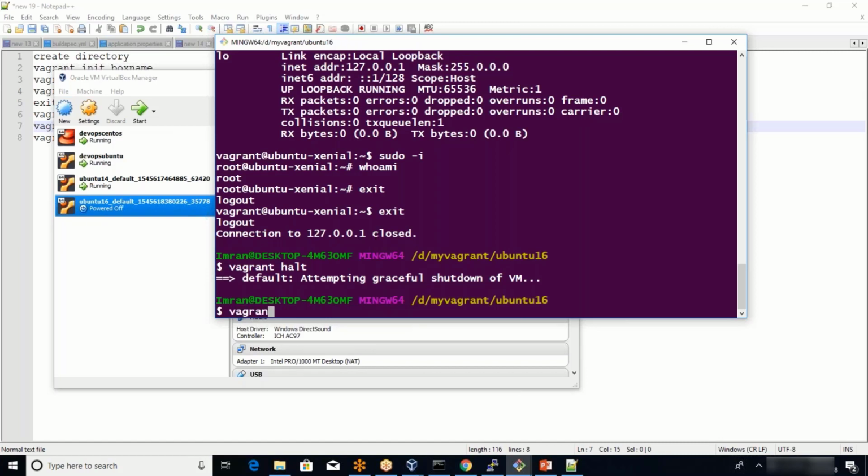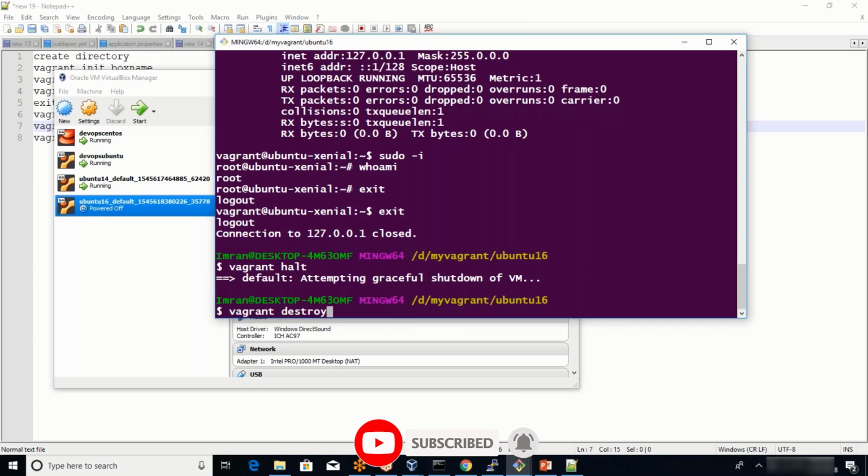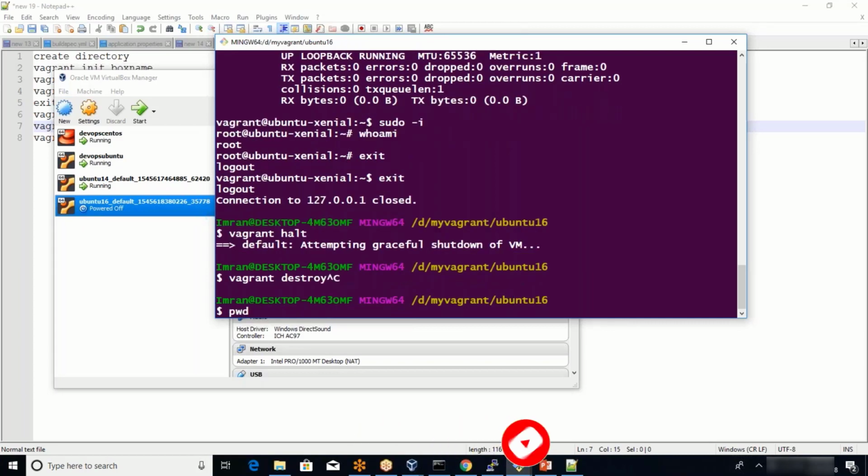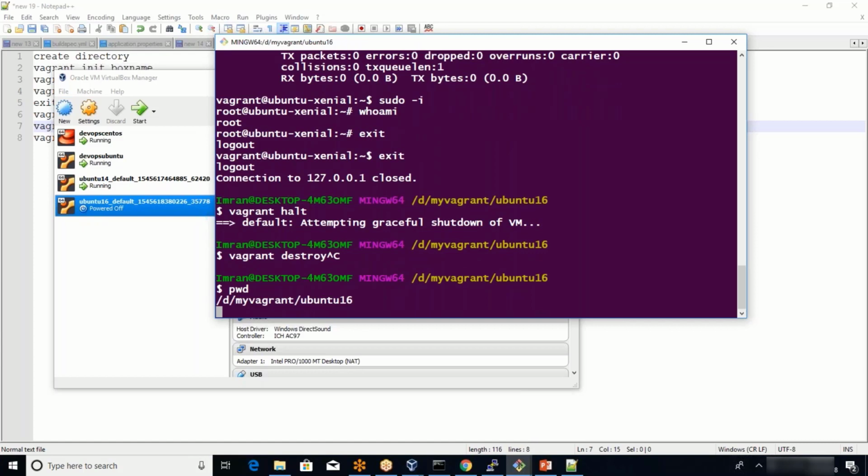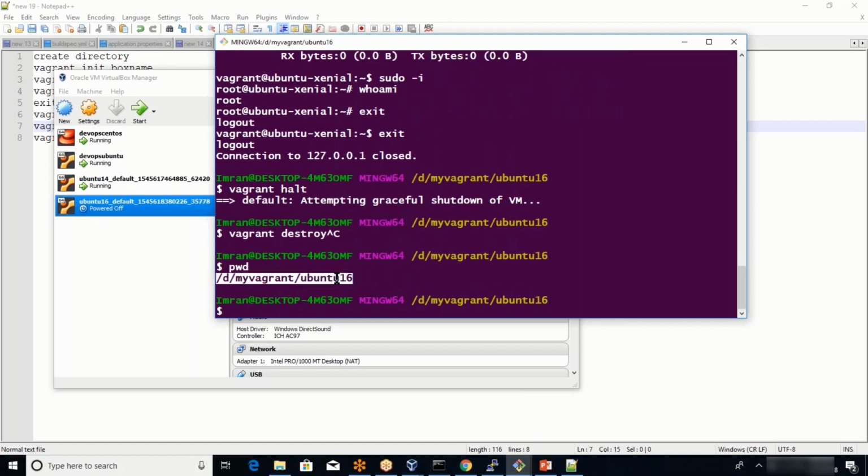If you want to delete any VM, just say vagrant destroy. This command will work for this VM if you are in that directory. Being in that directory is important. To check where you are located anywhere in your system, you can run the pwd command. It will show you your present working directory.